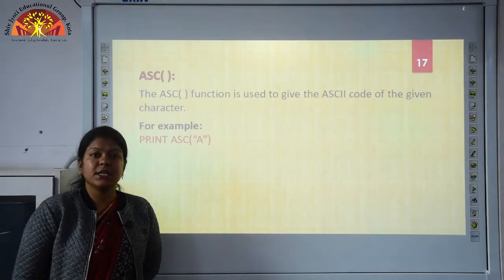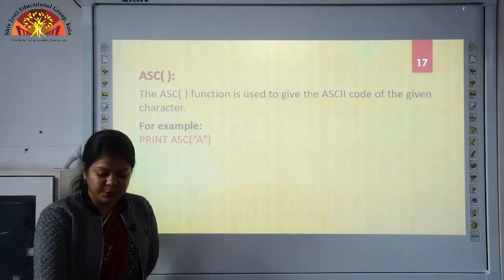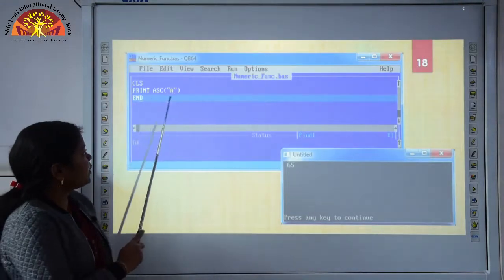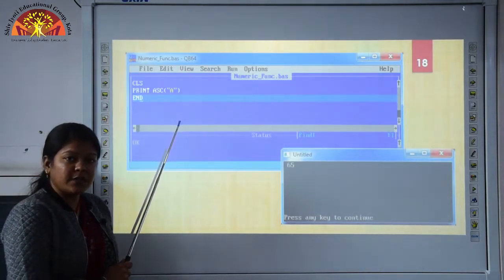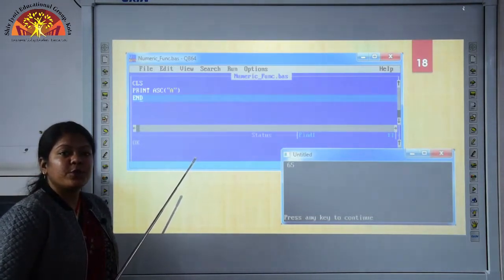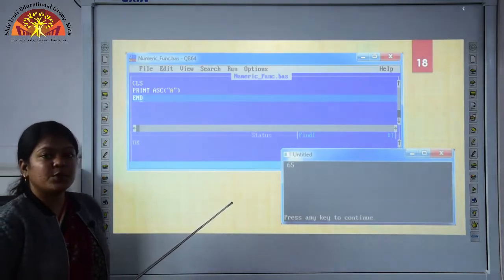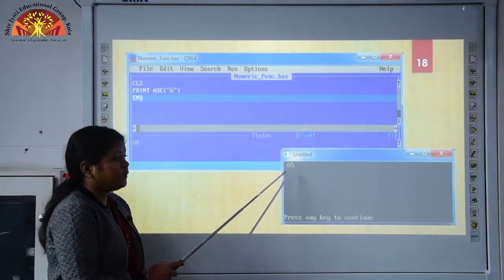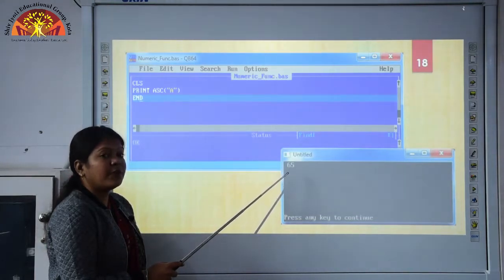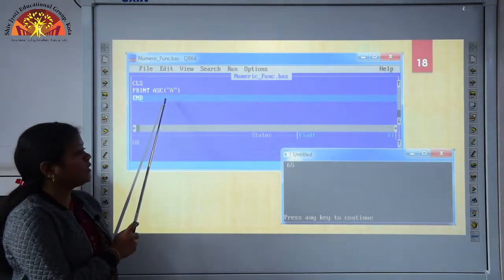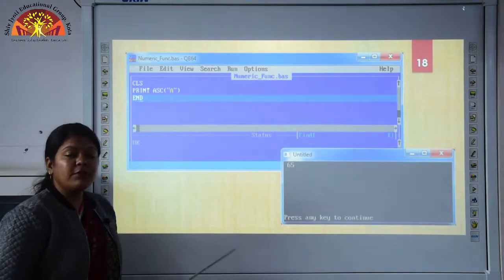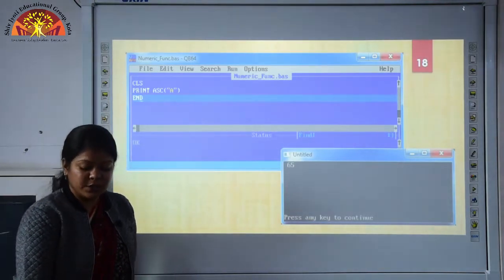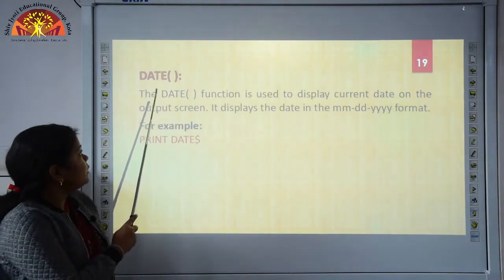Okay. Now we will see this program in the QBasic window. This is your program in the QBasic window of ASCII function. Now we will execute this program and we will see the output of this program in the output screen. This is your output screen, and here you can see 65 as an output, because 65 is the ASCII value of character A.